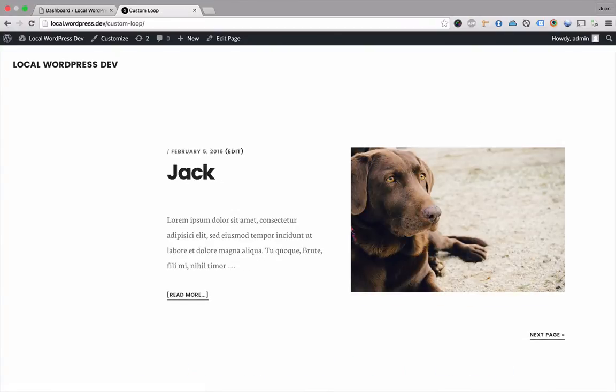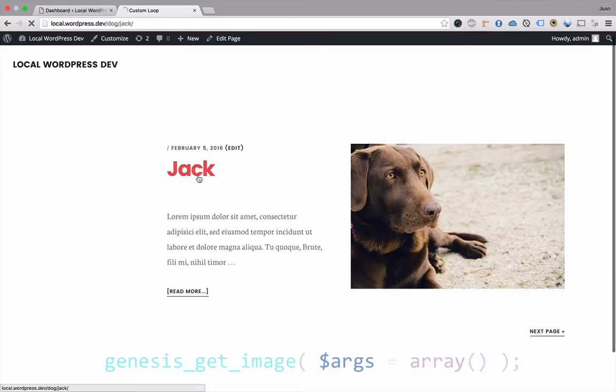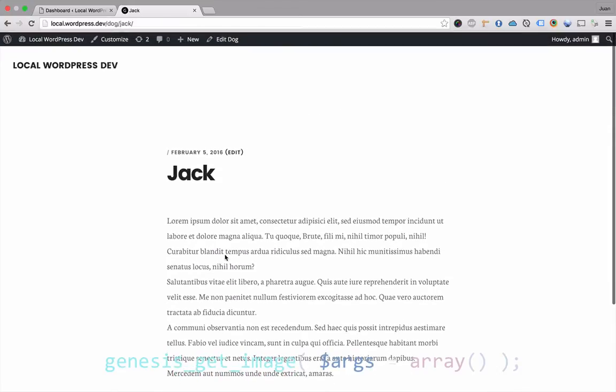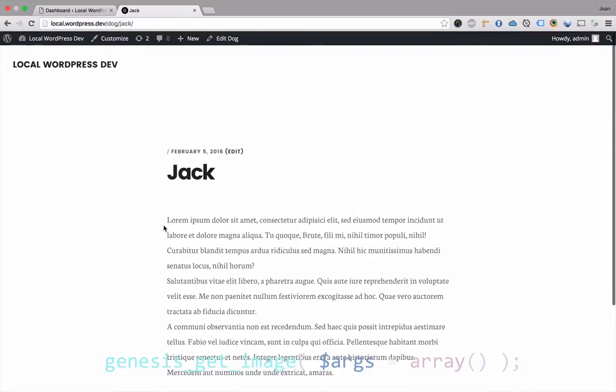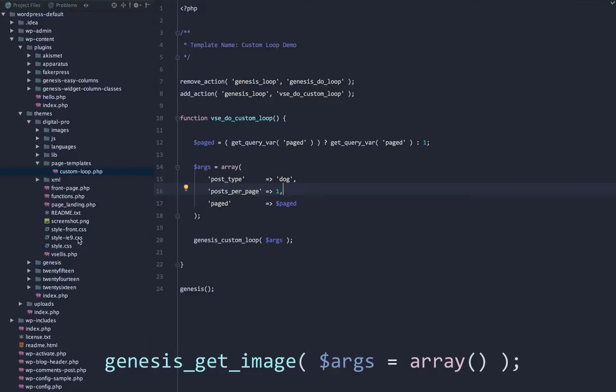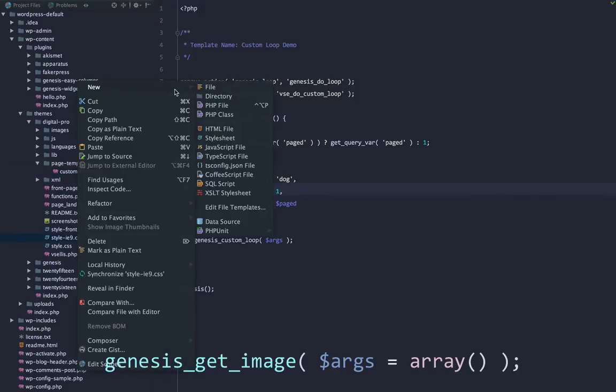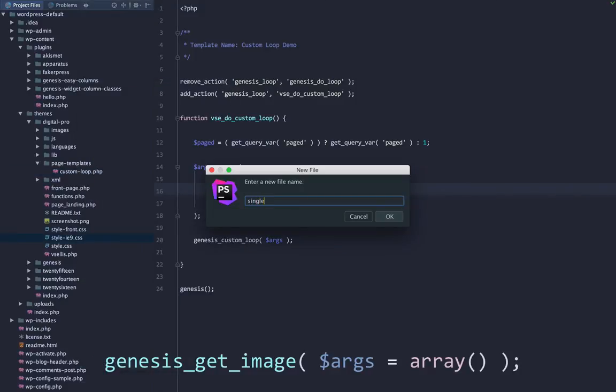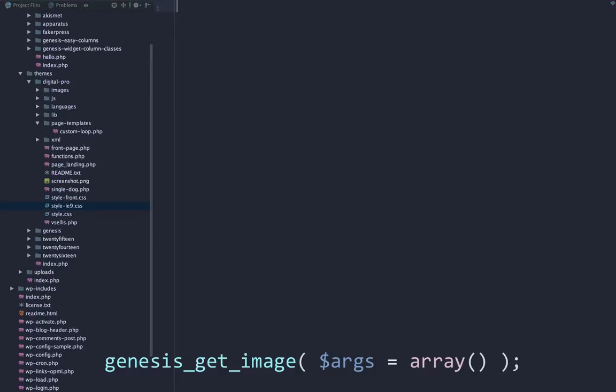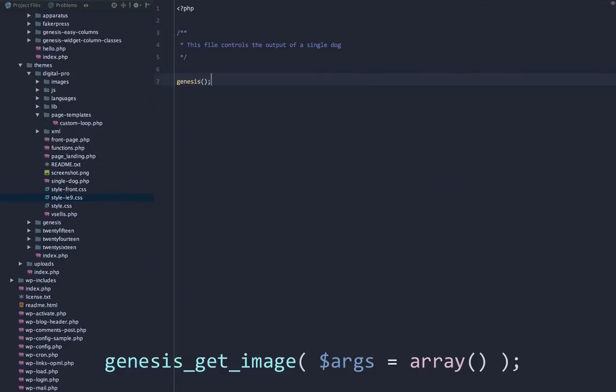Now let's go ahead and go to our fourth function, which is going to be Genesis get image. So if we click on a single dog, currently we just get some text and a title. So let's create a custom file. It's going to be single-dog.php. Okay, we'll call Genesis. And okay, so we'll go ahead and use the next function, which is going to be Genesis get image.